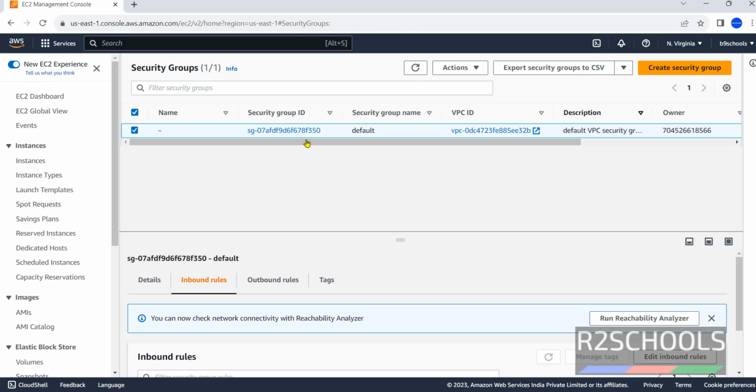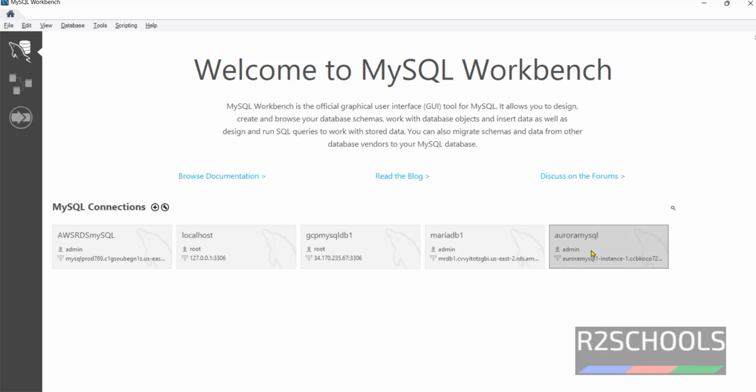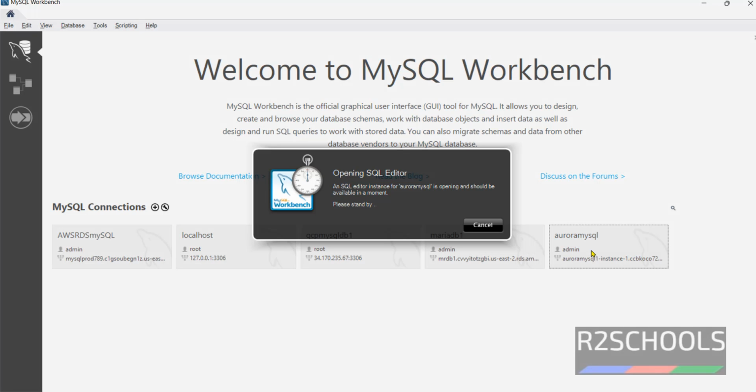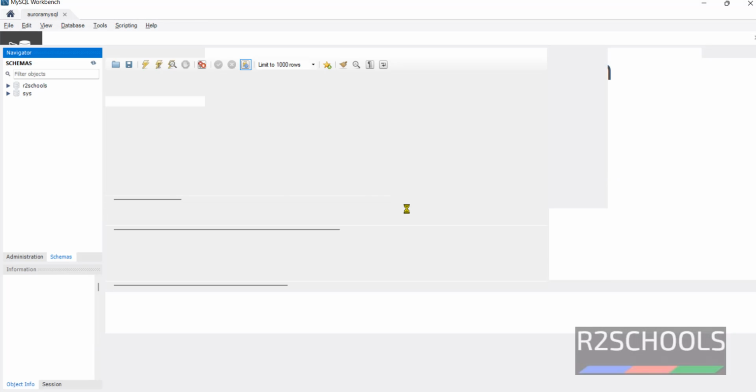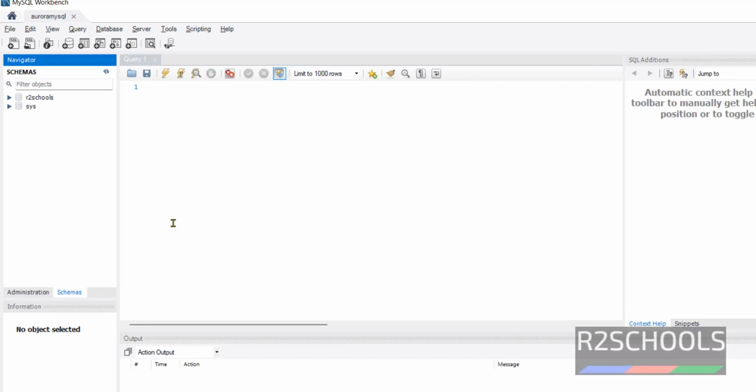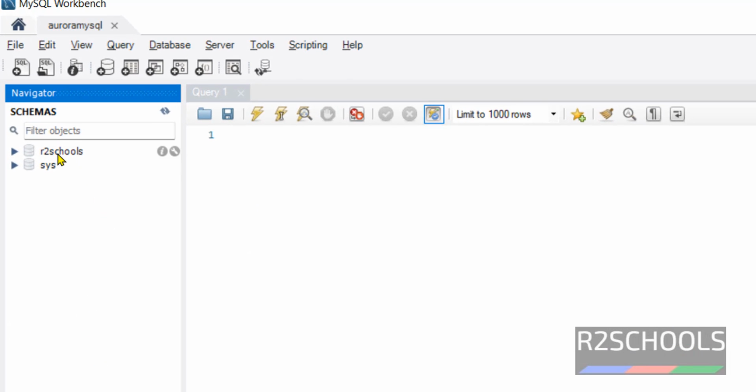Wait, it is saved. Now go to Workbench. Then click on my Aurora MySQL connection. Now we will be able to connect to Aurora MySQL. See, we have successfully connected. Also here is the database which we created at the time of Aurora MySQL instance creation.